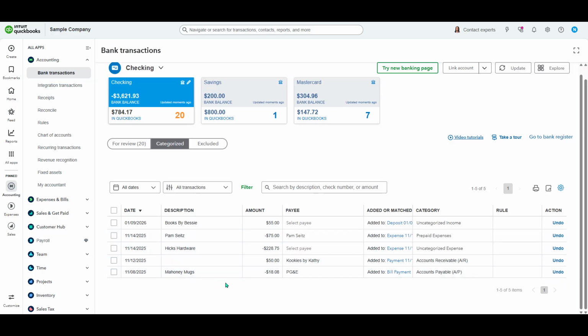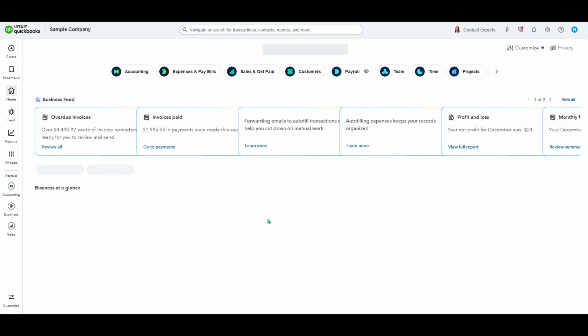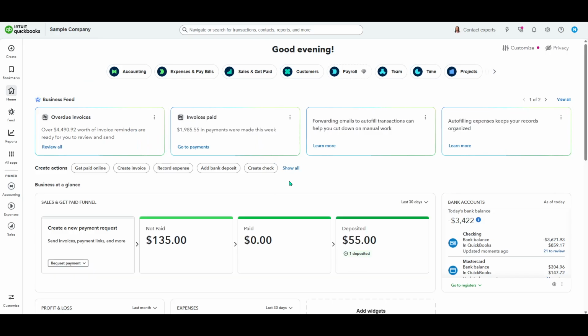That's all there is to it. Navigate to Accounting, open Bank Transactions, select the payment, categorize it, choose Prepaid Expense, and click Add. With that, your reports will reflect the timing of your costs more accurately and keep your books clean.